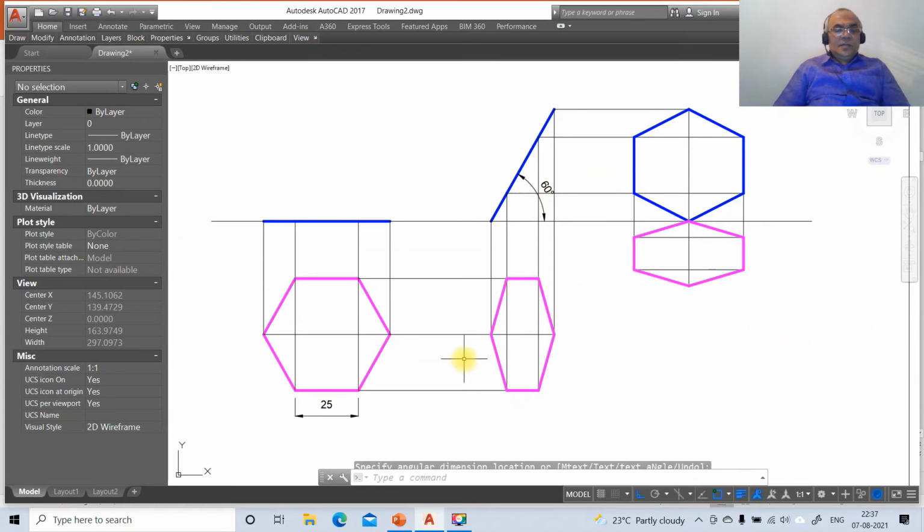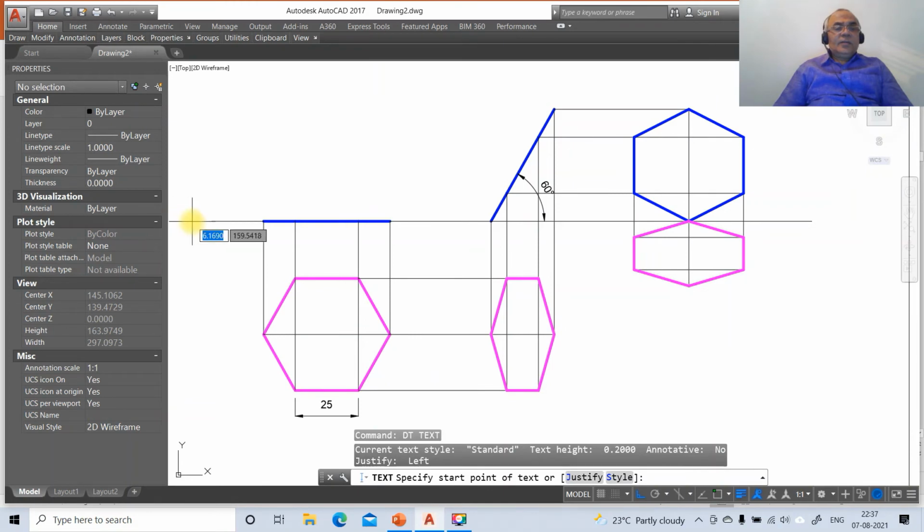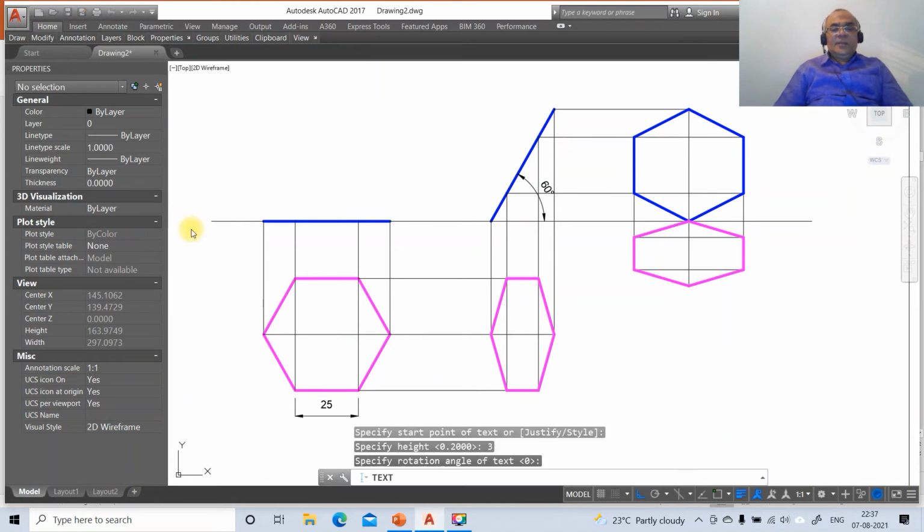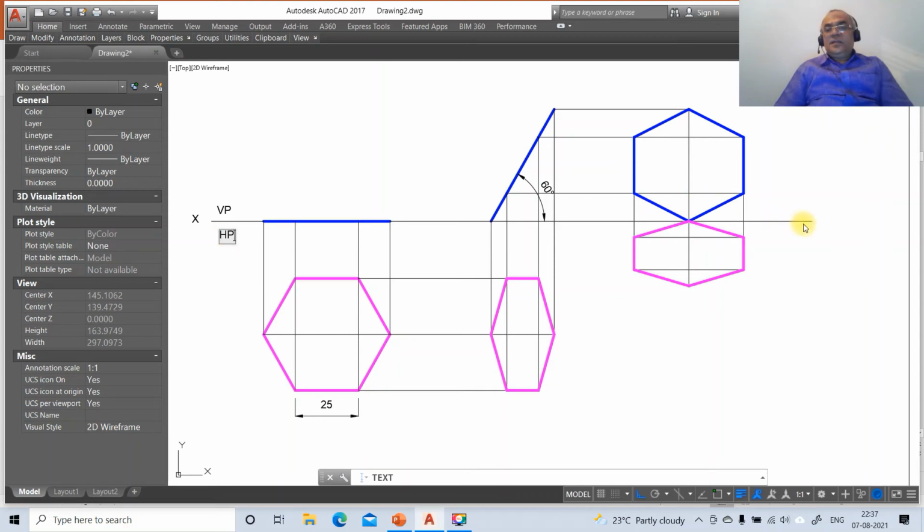Then go to dtext, so here take the height as 3, rotation angle as 0, put the caps lock on, so type XVP and then HP, then here it is Y, then you remove caps lock, type A, B, C, D, E and F. Similarly, it is here A dash, you mark it as B dash, you mark it as C dash, you mark it as D dash, then here it is E dash, then here it is F dash.